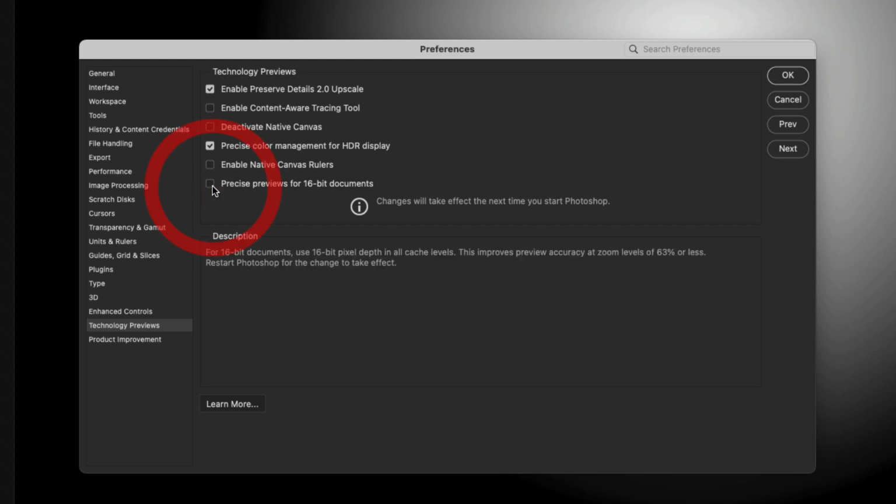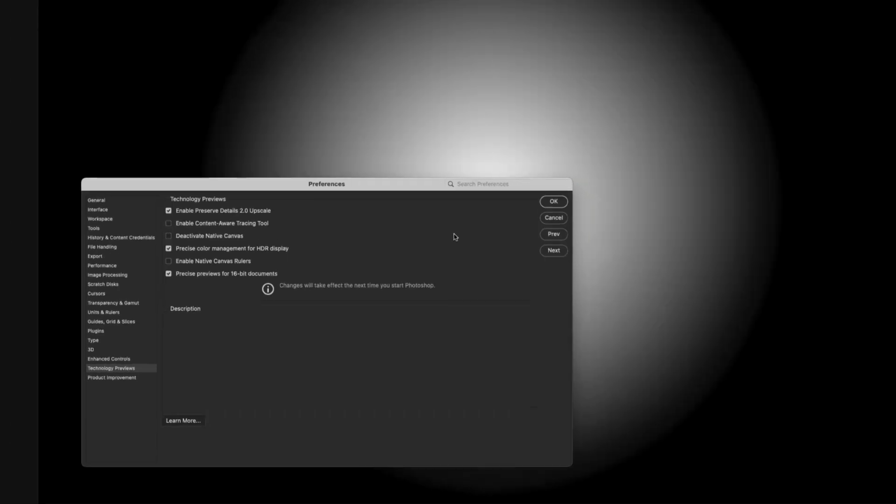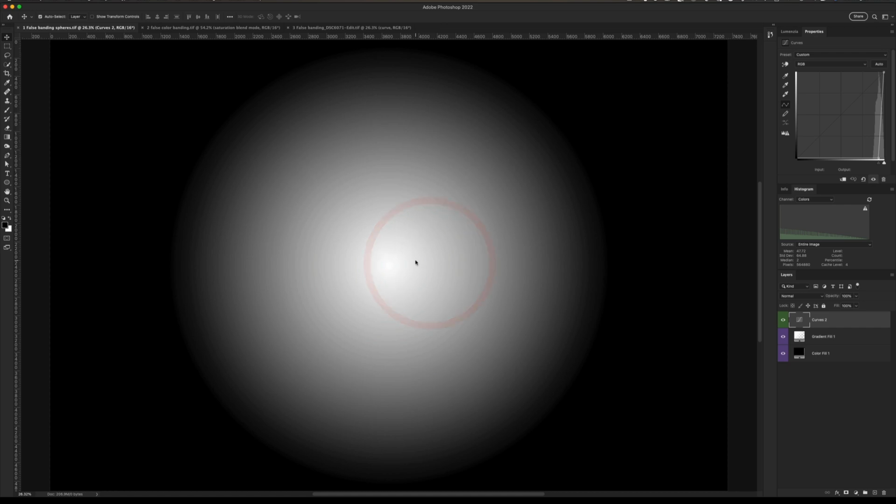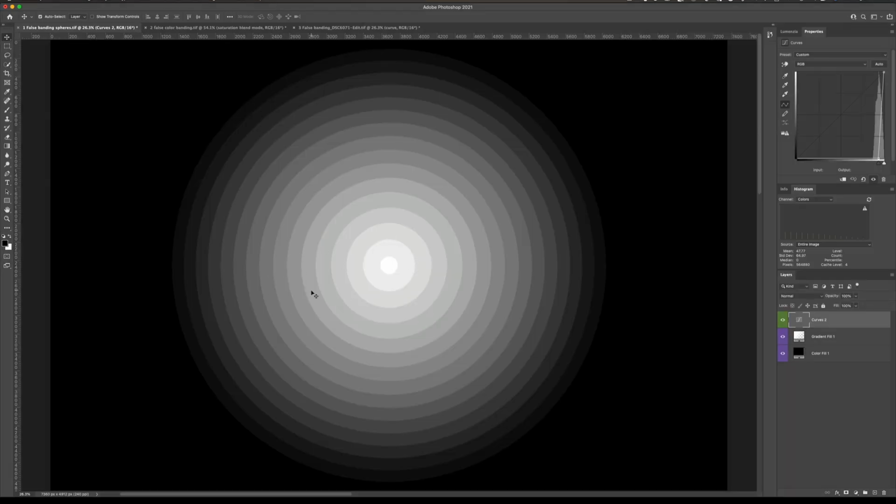You want to make sure that this is checked, hit OK, and restart Photoshop. When you restart Photoshop with this active, the previews are going to be calculated based on the 16-bit data in the image. In the past, in the older design of Photoshop, one of the shortcuts it took was it calculated an 8-bit version of the image rather than working from the 16-bit data. And so there was banding coming through in the preview.